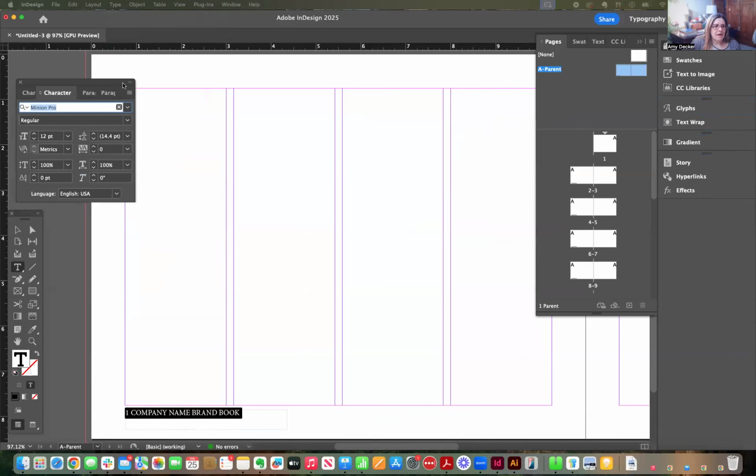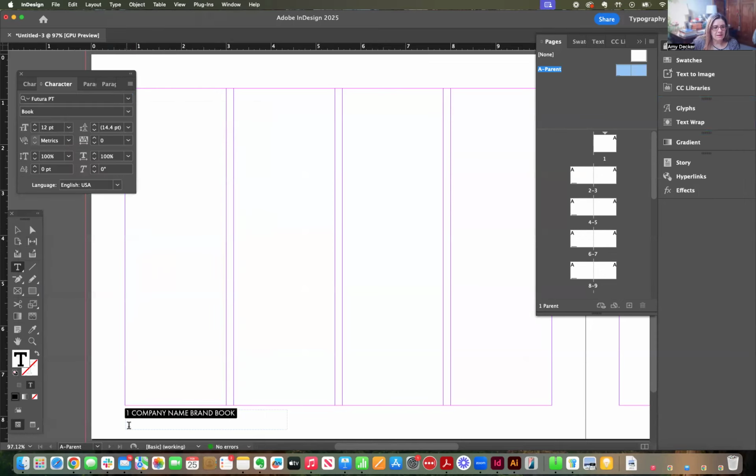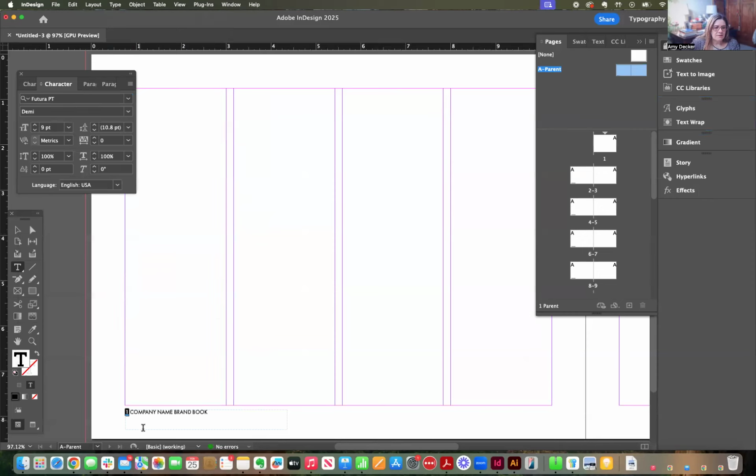Here it is. I want to pick my type, and I'm going to say it's Futura book. Futura PT book is my secondary type. I'm going to make this 9 point. I'm going to make my page number, though, not book. I'm going to make my page number itself demi, so it's darker, and I even might make my page number a little bigger. All right, so here is my page folio. We call this our folio. And there you go.